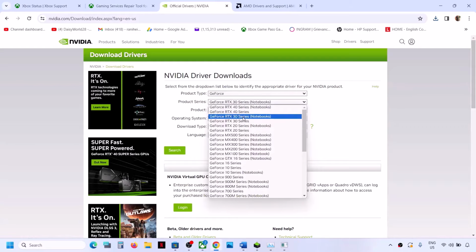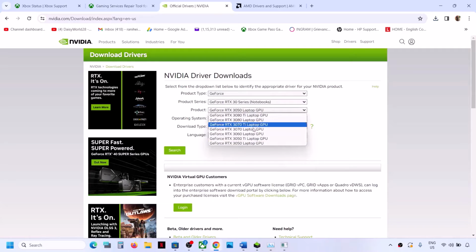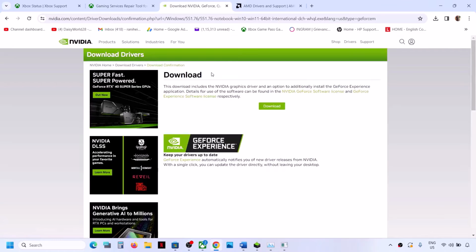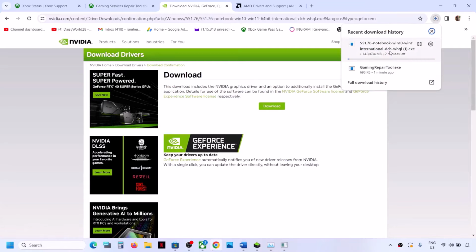Then select your series. This is just an example. And then select your graphic card. Make sure that you select your graphic card. If you have Windows 10, select Windows 10. If you have Windows 11, select Windows 11. Now click on search and then click on download. Whichever is the latest graphic driver, it will download that driver over here. So click on download, and once the download is complete, run this exe file.